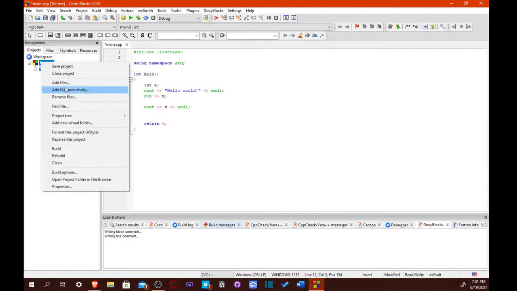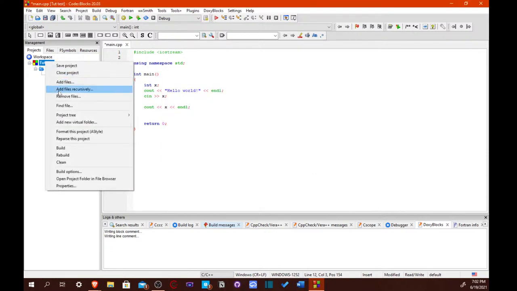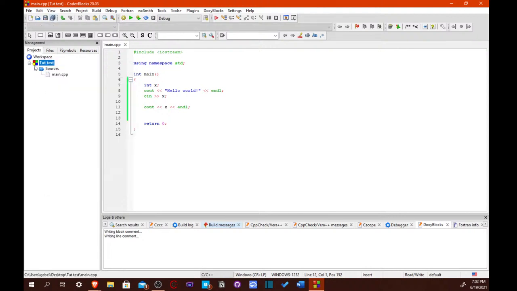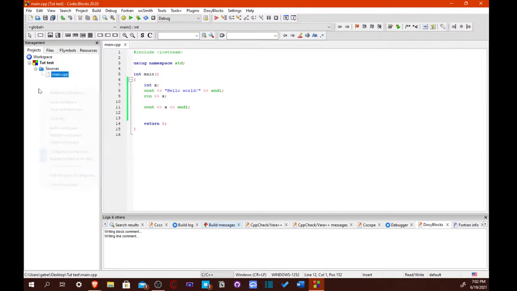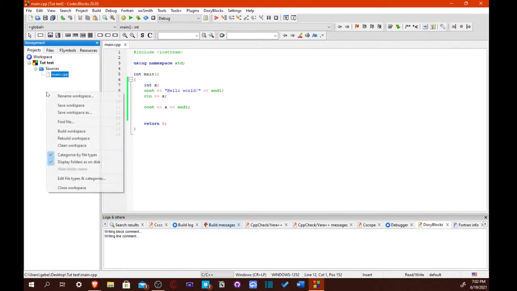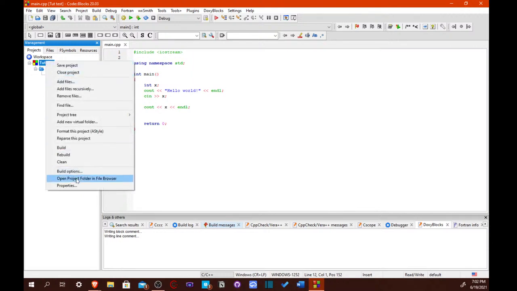Oh. Project tree. Add files, I think. Oh no, not add files. Whoops. I guess save projects. Okay, add files, remove, find, build, add a new virtual folder. Okay, how do I even add a class? This is unfortunate. Build options, virtual folder, find file.